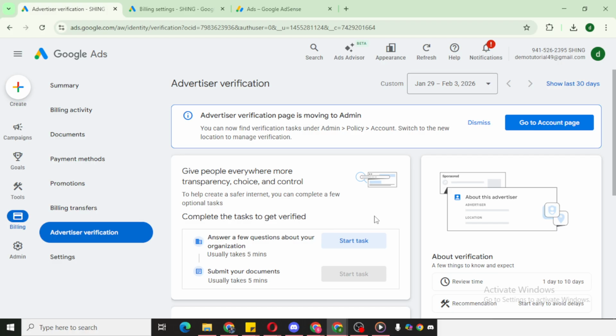To recap, open your Google Ads account, go to Billing, select Advertiser Verification, and complete the on-screen tasks. Keep your details consistent, follow the prompts carefully, and monitor your status in Billing. Once verified, you'll be set up for smoother ad delivery and stronger account trust.